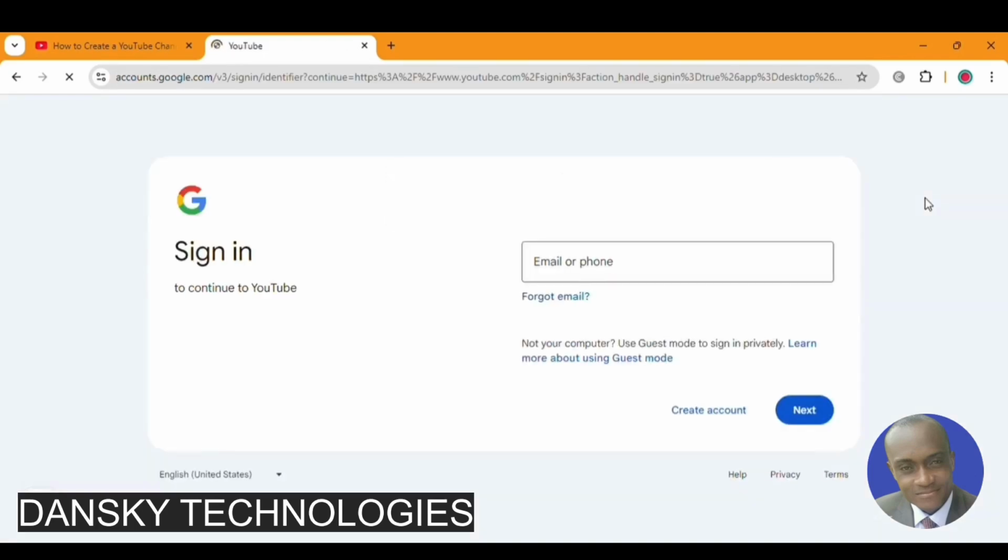The sign in takes you to the page where you will have to put in your email address. If you already have an email address, you can put it there. But in a situation where you don't have an email address, you can create an account below, as you can see below there. For the creation of account, you have three features. You either create for personal, or you create for your child, or you create for work or business.